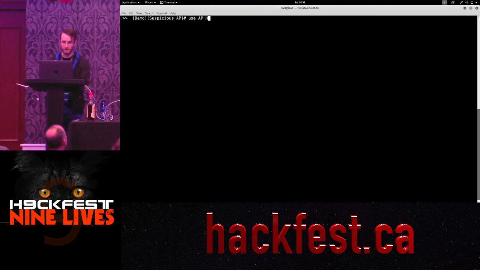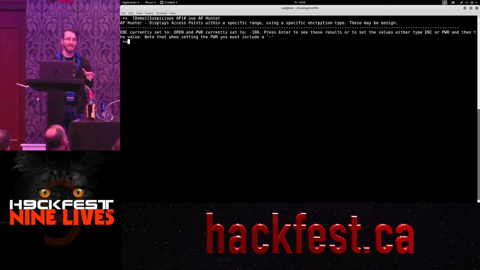Another module that we have is called the AP Hunter. This module allows you, based on the information you have collected, to find out what is in the area. You've walked the floors, you've walked the complex. So let's take a look and start making some queries based on the encryption and the range, based on the power. Let's see what we can see. Maybe there's something that shouldn't be there. Maybe there are some access points that need to be decommissioned.